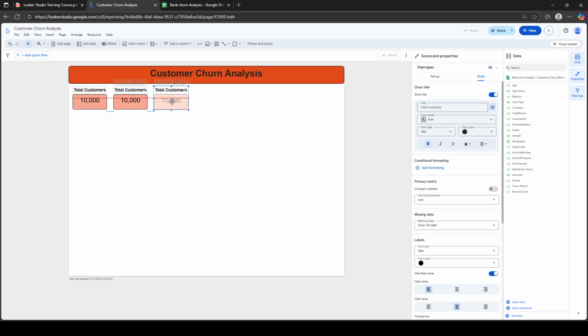Still the same result. The reason why I'm copy pasting is because I don't want to go over the whole process of editing and styling the scorecard again. I just want to make my work easy. So I believe those are the scorecards that I need. I needed 4 of them.